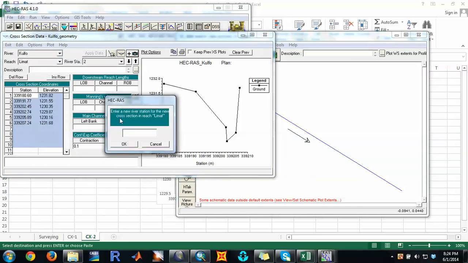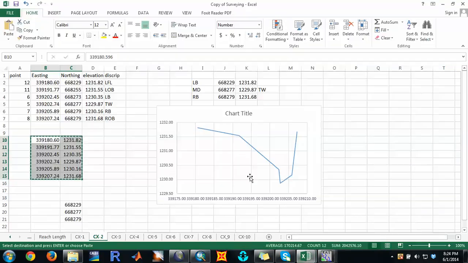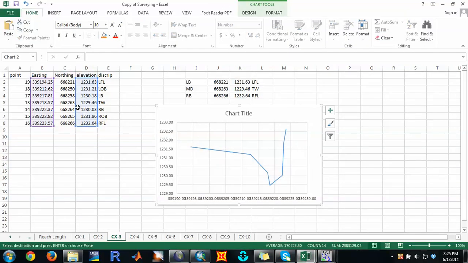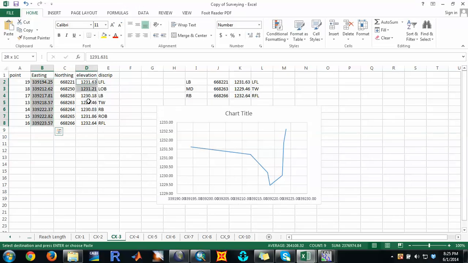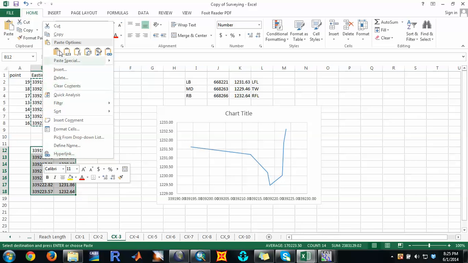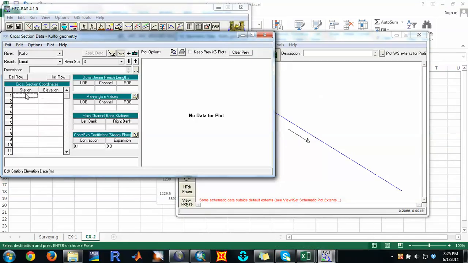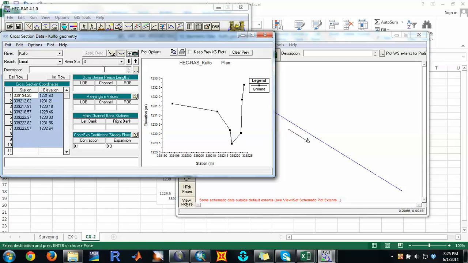So add new cross section 3, and say okay, and go back to your Excel sheet. This is the station data, and this is the elevation data. Copy them first and bring them together in order to make them suitable for pasting. So copy this one, okay, and you can paste it on your HEC-RAS, and then by saying apply data, this is your cross section.